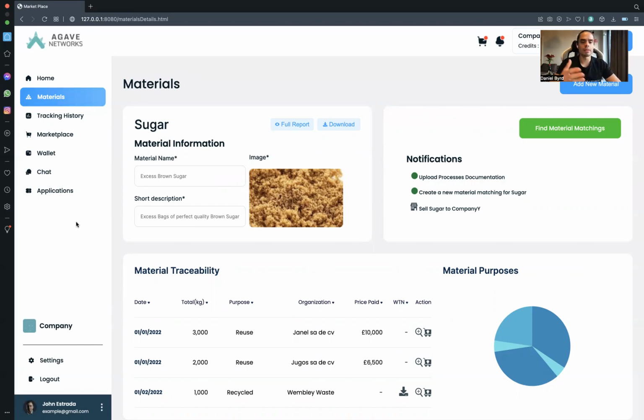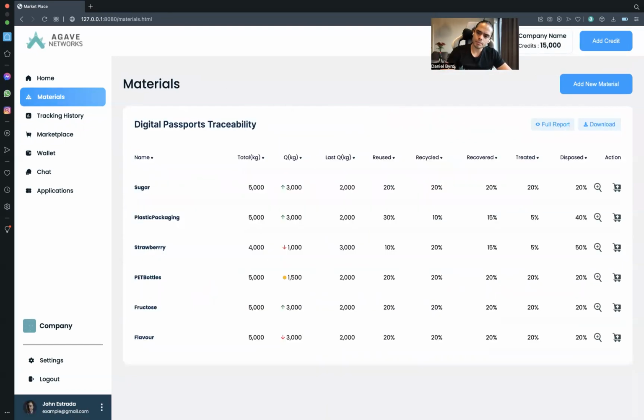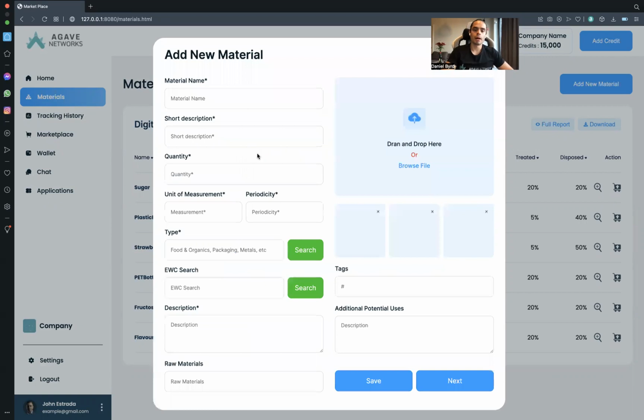Here on the left, in the menu, we can see all the different menus that you can have: the tracking history of the material, the marketplace, the wallet, like the credits that you have from Agave Networks, the chat applications, etc. But let's go to the important part, which is adding a new material. Again, remember, we can upload information by connecting to the manufacturer's ERP, but for the demo, let's create it manually. So you have to put all the information that you can from the excess material.